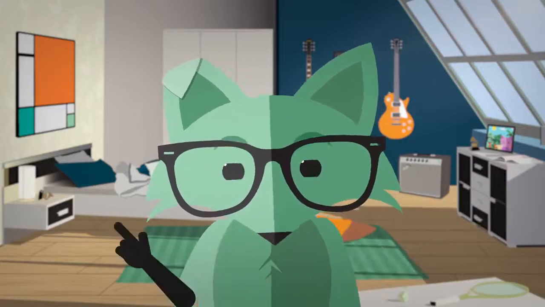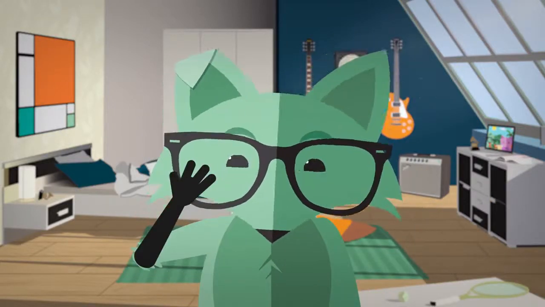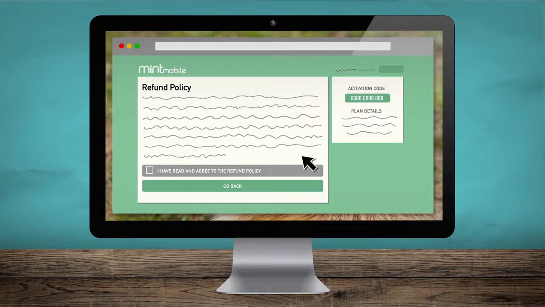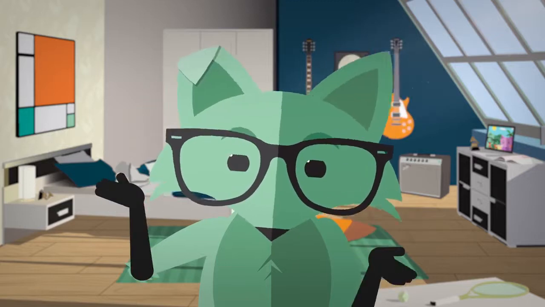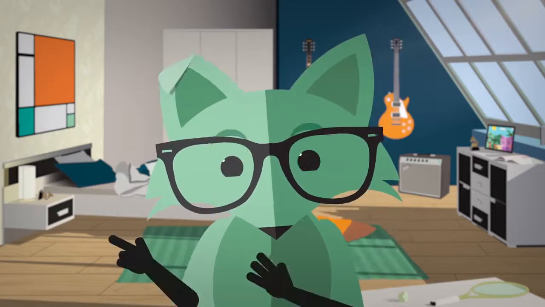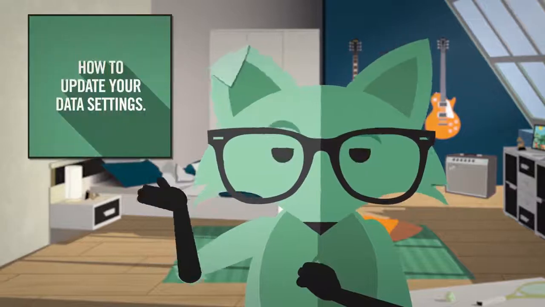Next, you're going to enter your zip code so we can assign your number with the appropriate area code for where you live. Read and agree to the refund policy, and you're activated. The last thing to do is make sure your data settings are all updated so you can send group and picture messages. And we got a video for that too.